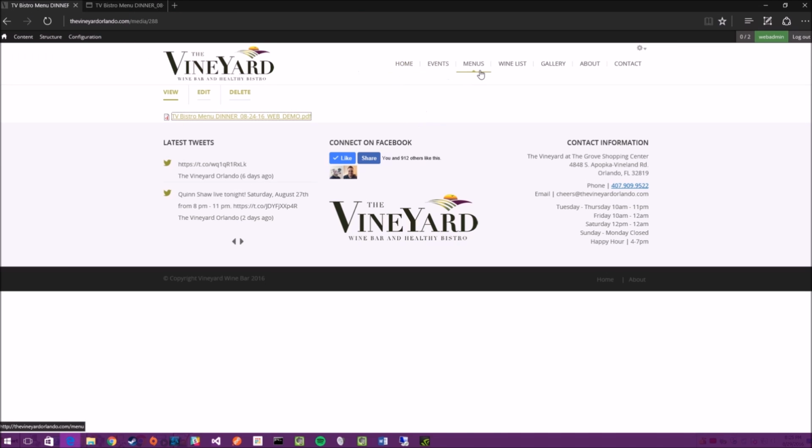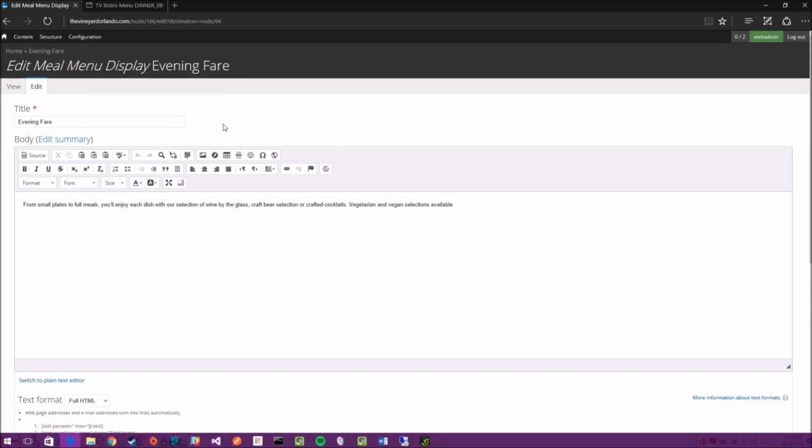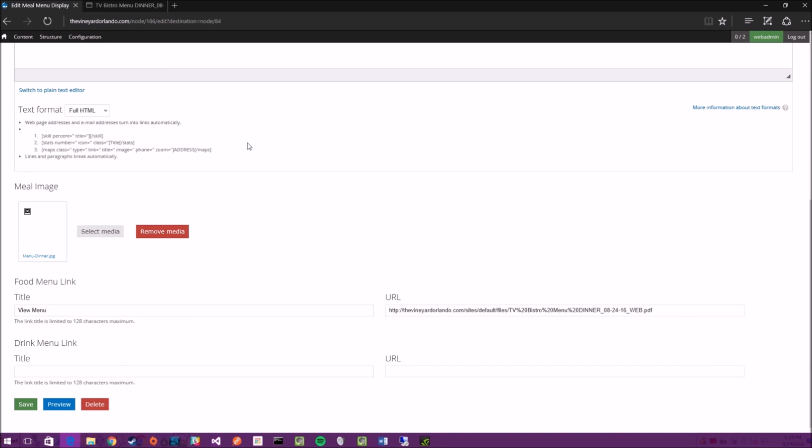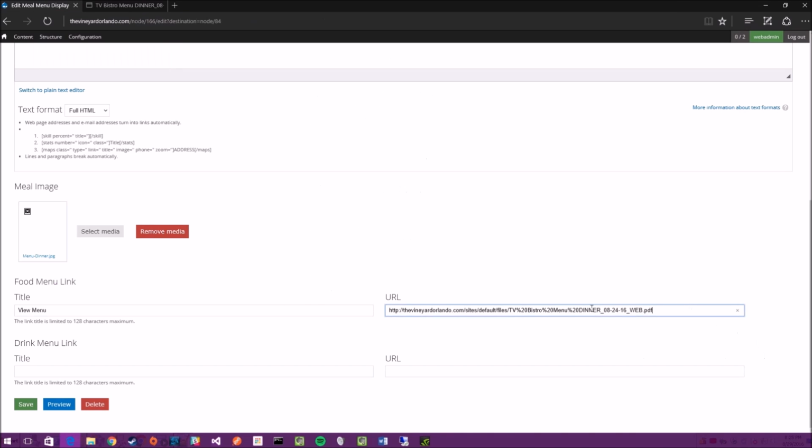Back on the Vineyard, we're going to go to Menus. We're going to choose the one that we would like to update, which is the Evening Fair. Click Edit. Scroll down to the Food menu link. Get the URL for our PDF. Replace the current URL. Click Save.